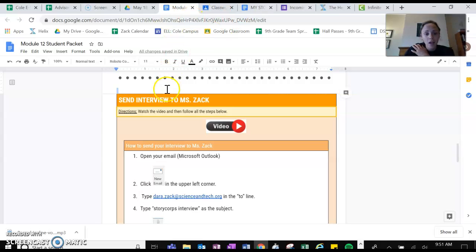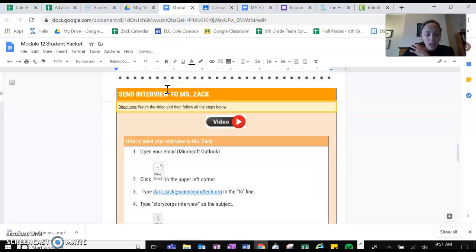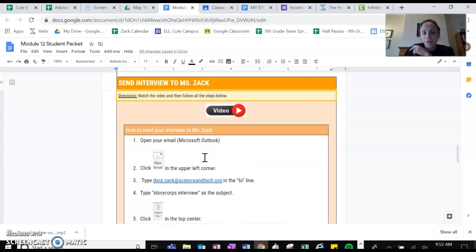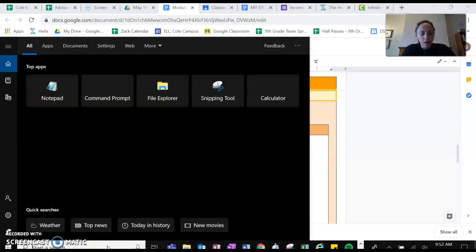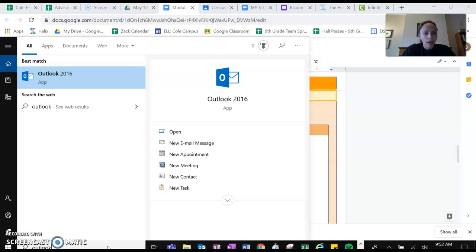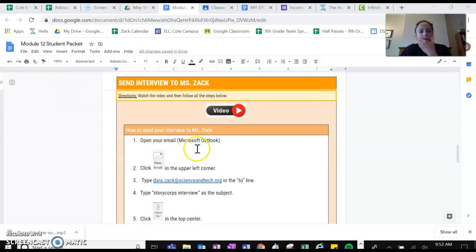And once again, all the information is in a step-by-step guide right here. I'm going to walk through it. So the first thing you need to do is open your email. If you don't know how to do that, you can look at the bottom of your screen for this. I know it's kind of cut off, but the little blue O symbol. If you don't have that, you can just type in the search bar Outlook, and it will pop up here, and you can just open it.